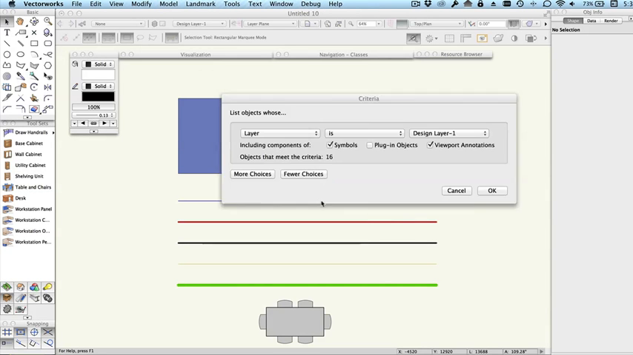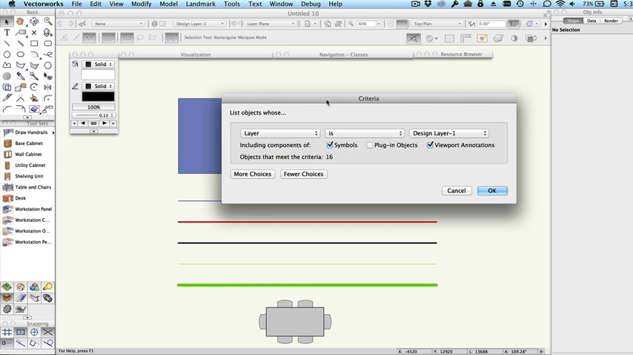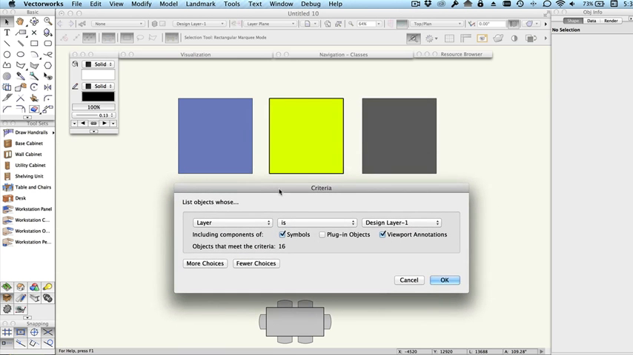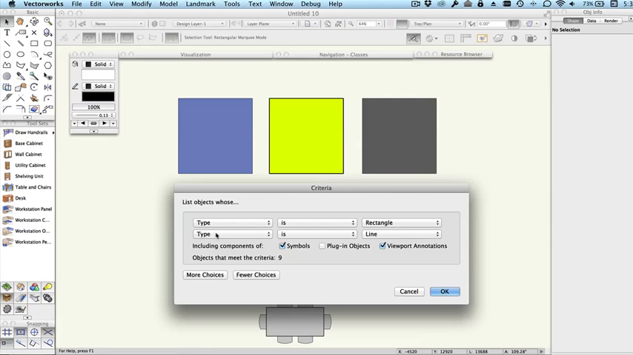Click criteria and then choose what it is that you want to select. Well, let's say that we want to select everything whose type is a rectangle, click more choices, and whose class is class name 1. And you'll see it's finding two objects in that selection.